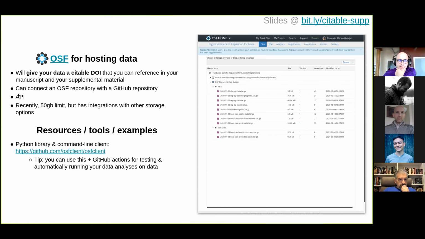It's got a nice API that you can talk to via a really useful Python library that I've linked here. So you can do fancy stuff like write a bash script that'll just download all of your data, organize it for you, run your analyses. So it makes it really useful for replicating your analyses on a different machine.